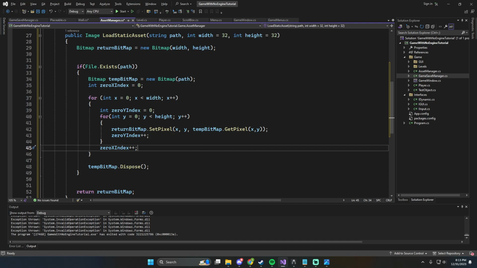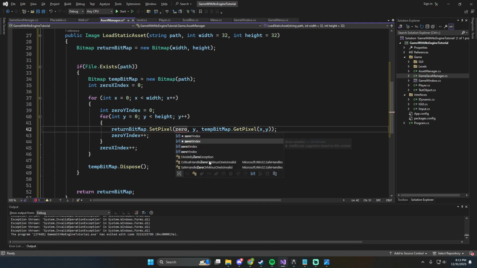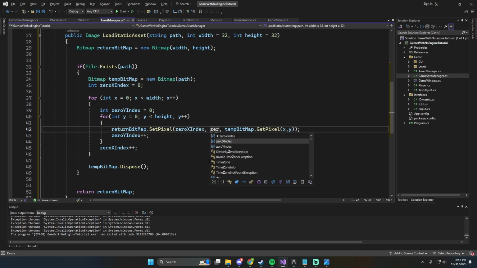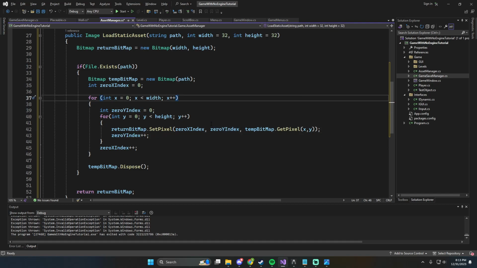And then instead of saying set pixel of the return bitmap x, y, which could be 400, 500 plus whatever, it could be anything that's beyond it, we need to say x index and y index. So that's already an improvement. However, that's a small improvement. Since our starting point is static at the moment at 0, it doesn't really help that much.